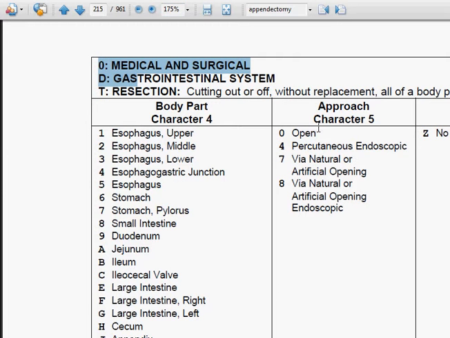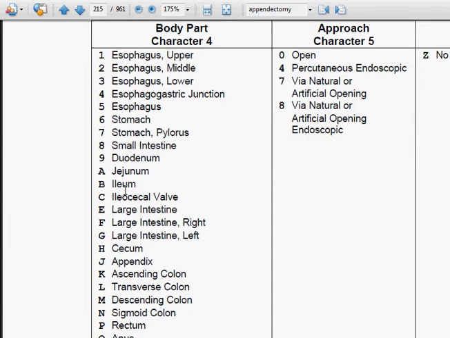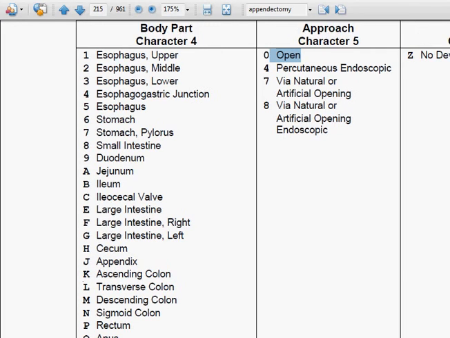As you can see, once you get to your table, you have your first three characters. It's very easy to build the rest of your code based on the choices or values that you have in each column. In this case, we had appendix, so we chose J, and then we chose open, the approach. We chose a device, no device, and the table said there's no qualifier. And then our code again will be 0DTJ0ZZ.